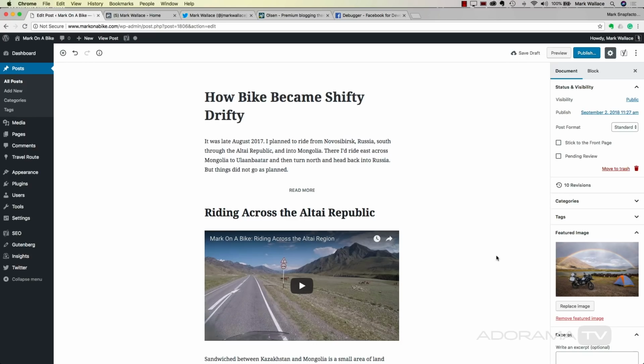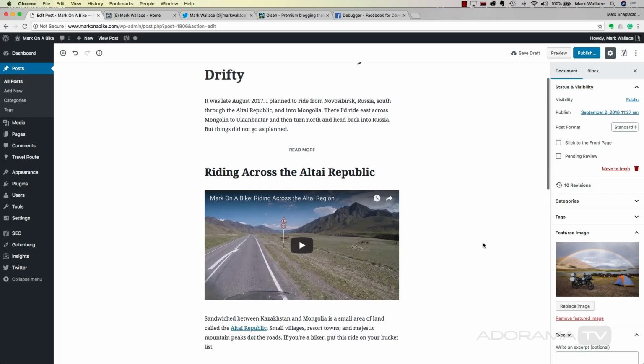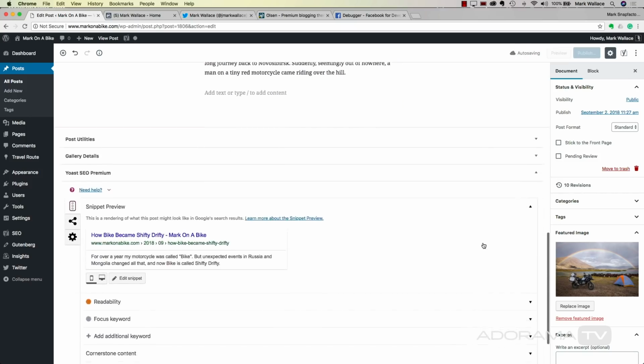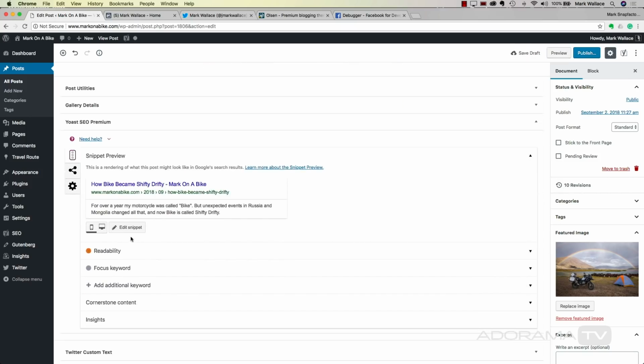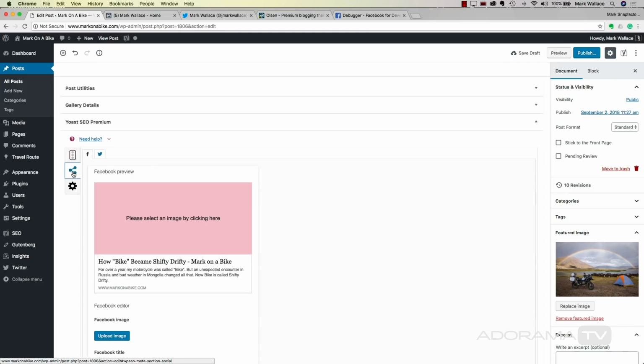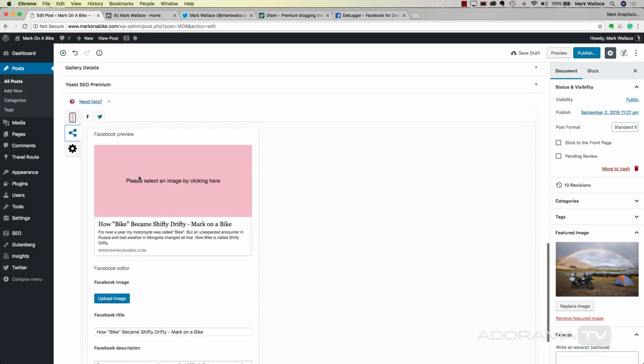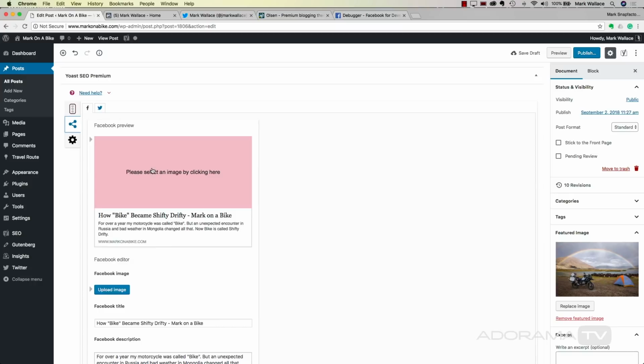What about that Twitter and Facebook thing? Well, this is where the Yoast plugin comes in handy. So I've already pre-populated these snippets. If you don't know what a snippet is, don't worry about it. You can learn about that later on your own. Go to Yoast, it'll tell you all about it. But what I need to do is add those little images that are going to pop up on Facebook. So I go to this little social button right here, and it's going to show me a Facebook preview. I need an image there.